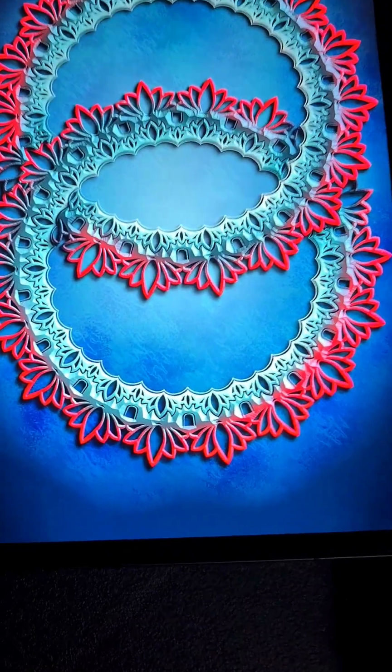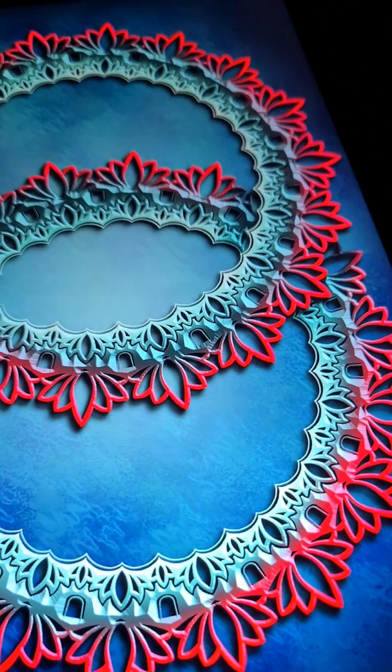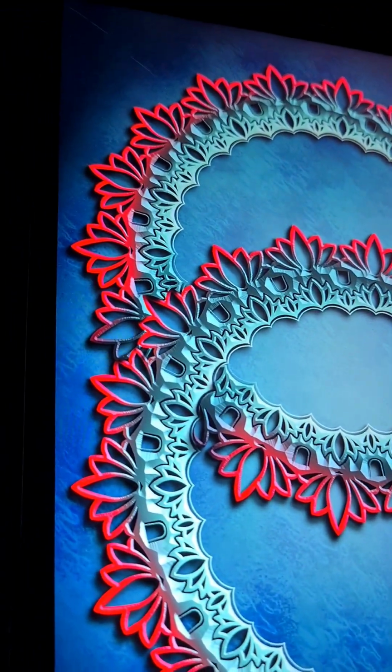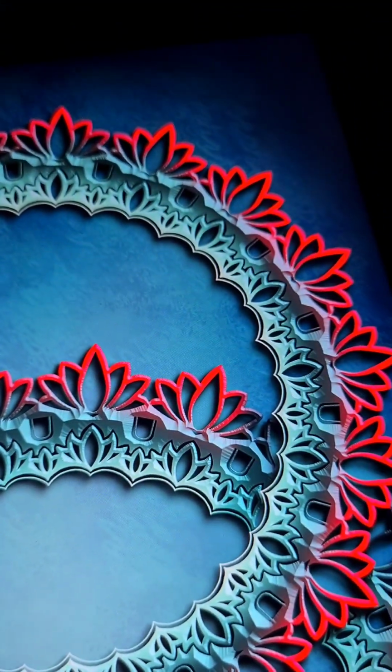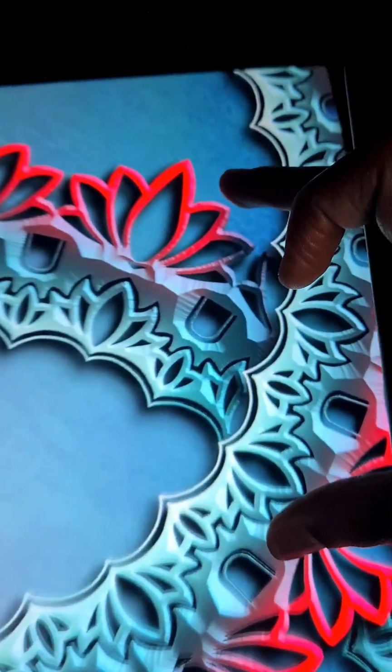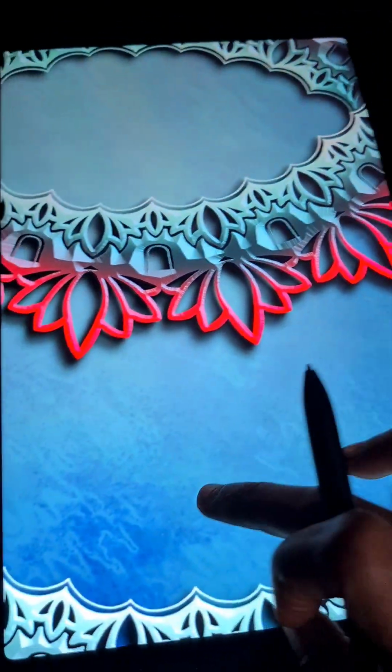Hello everyone. In this video, I am going to show you how to create this beautiful creative loop mandala in the app IBIS Paint X. I'll be giving step-by-step instruction and also sharing the techniques that I used to create this loop mandala.